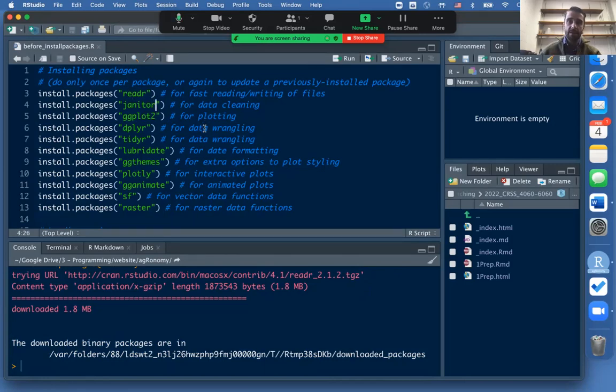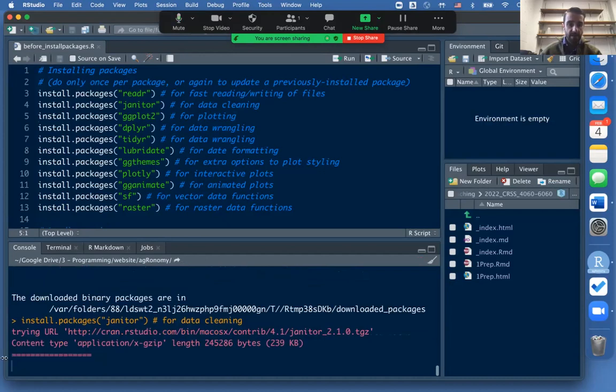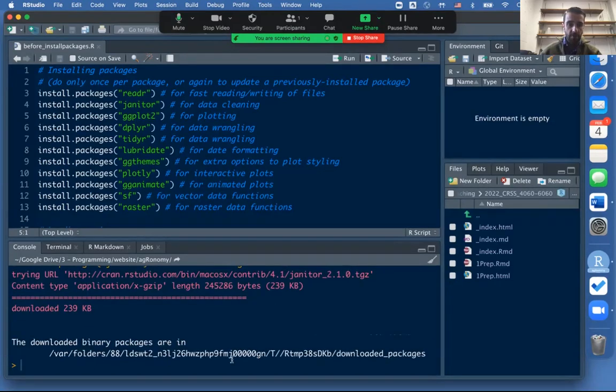We're going to keep going down this list and installing one by one. I'm going to go to the janitor package and hit run. You see that it sends that to my console. R interpreted it, is downloading the package now, and installed it. Also, if you see this greater-than symbol on your console, it means that it's idle.